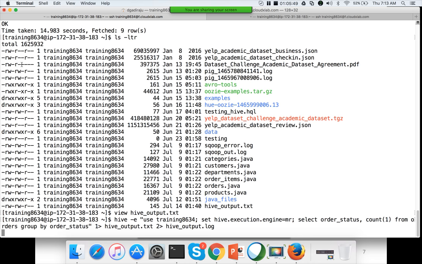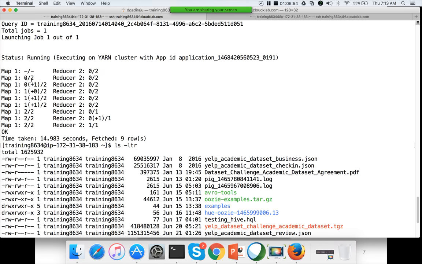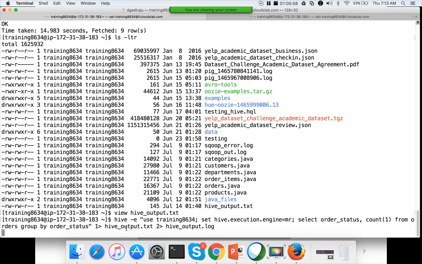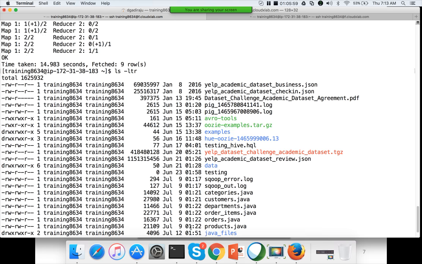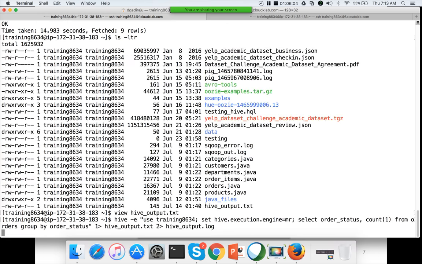Now you can see that you are not getting this report here because it is being redirected into hive output.log. All this information which is displayed here is actually standard error. Only data is coming as standard out. So that is the feature of the hive -e command, where the actual output of the queries will come into standard out, and other logging information comes as standard error. To redirect standard out, you use this one. To redirect standard error, you use this one.